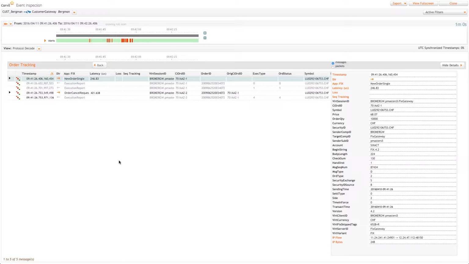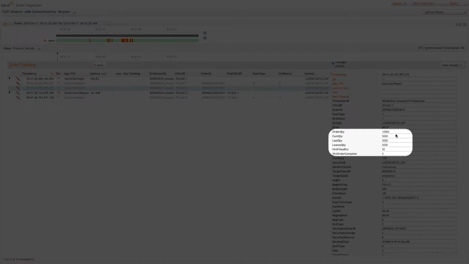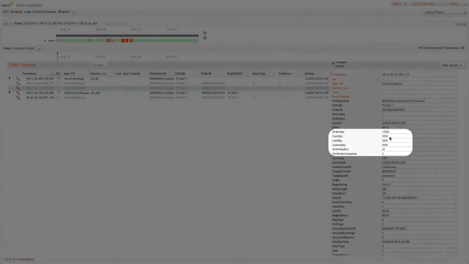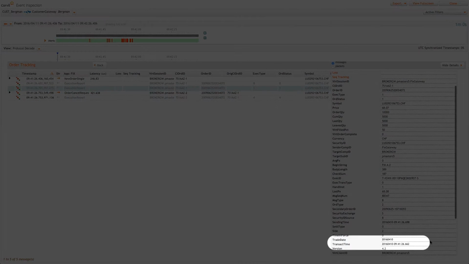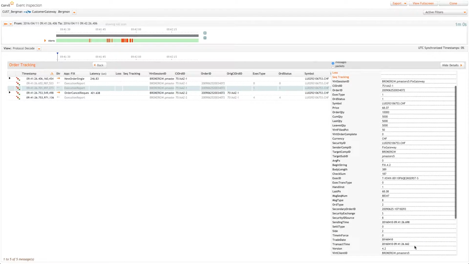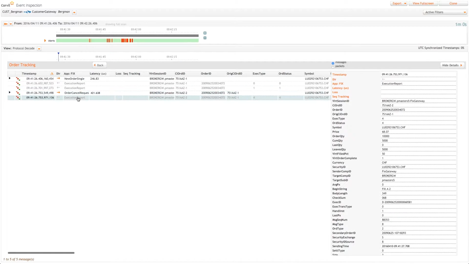Firstly, we have a new order single followed by an execution report to confirm the order has been accepted. Next, we have a second execution report, which is in fact a fill, and we can clearly see that half the original quantity of 10,000 has been filled. Now, if I scroll down further, we can see the transact time of precisely when that fill occurred. This field has been written by the matching engine at the venue and is the key piece of information required under MiFID II.